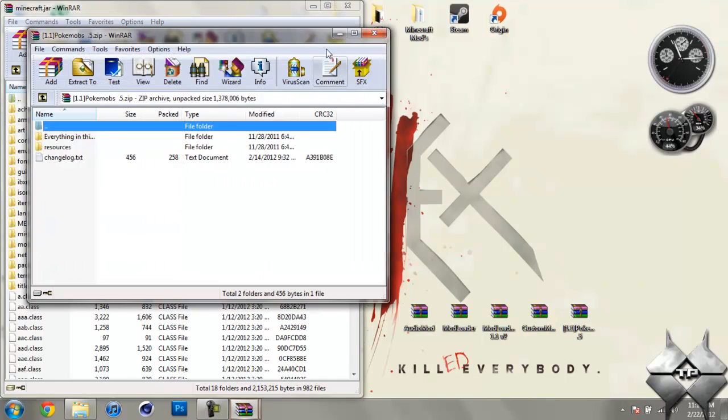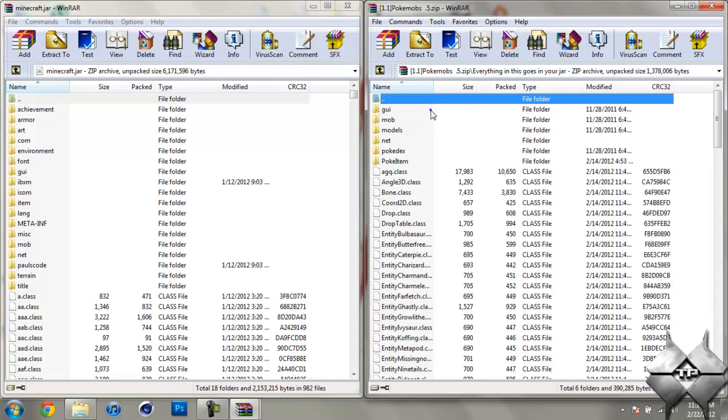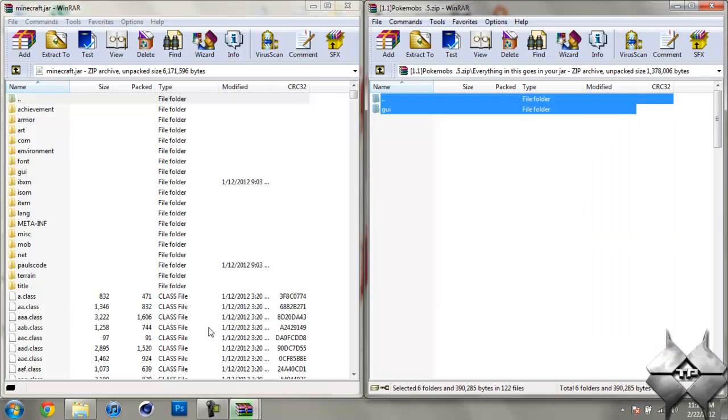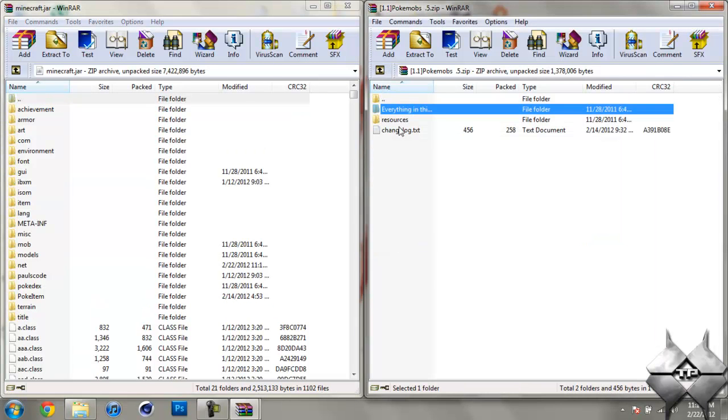Now open up the Pokemobs mod and open up Everything Goes Into Your Jar, and you want to highlight all of this and put it into your Minecraft jar. The easiest way to highlight it all would be to hold Control, then hit A, and that will highlight everything, and drag all of that into your Minecraft jar as well, then hit OK. And go ahead and hit the little golden arrow to go back so we can see resources.